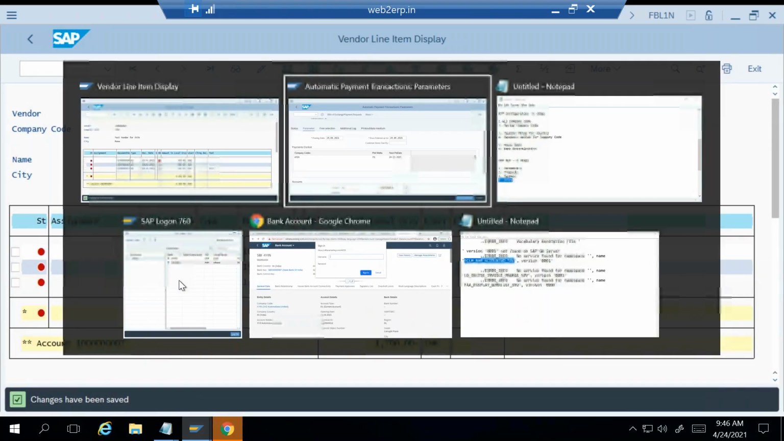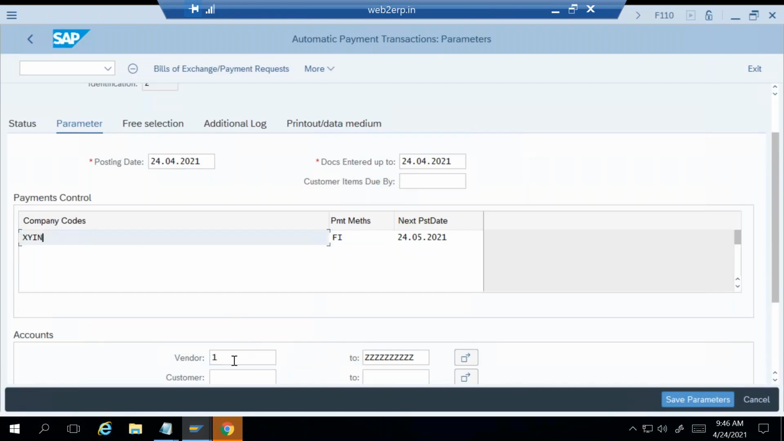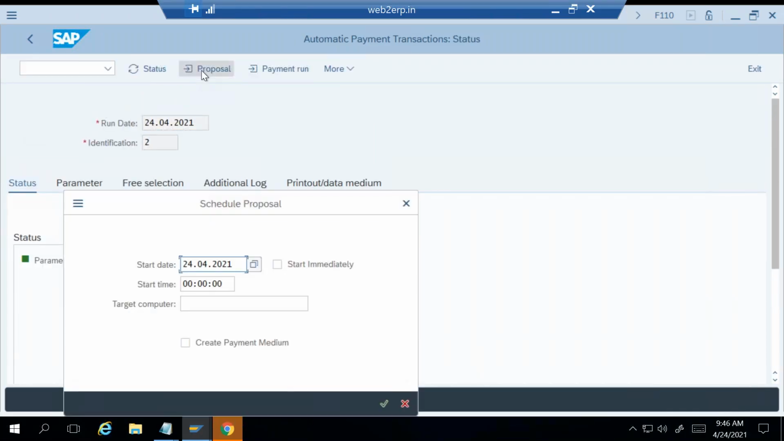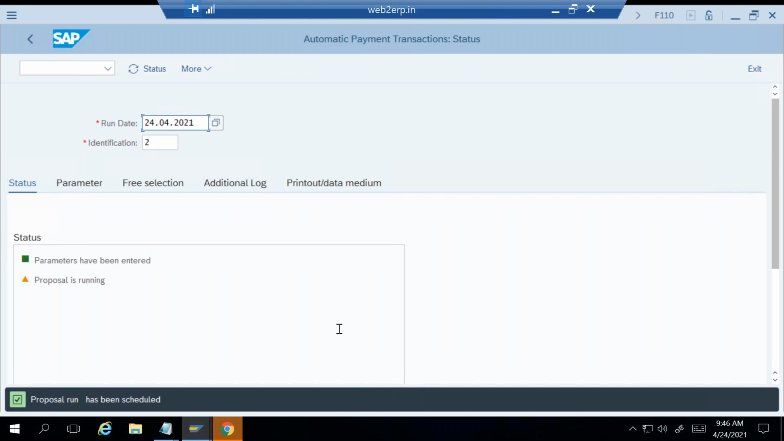So now you can see I want to make the payment of this particular invoice. When I execute a proposal, I'm expecting that the system will automatically bring the open invoices of this particular vendor. So for that, I need to execute a proposal. Start proposal immediately. And if you want, you can generate a payment medium. I'll tell you what exactly this is. This is exactly what we are discussing in detail today. Just press enter. Proposal is running and the payment proposal has been created.